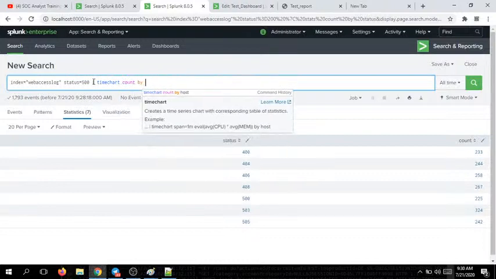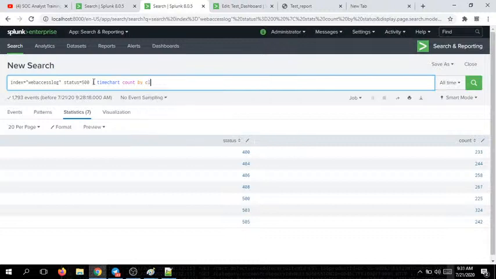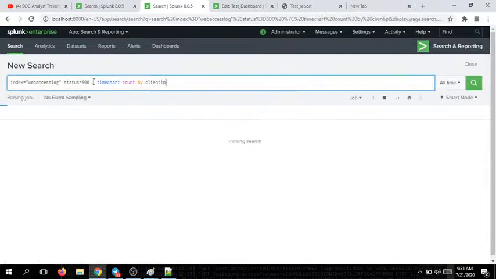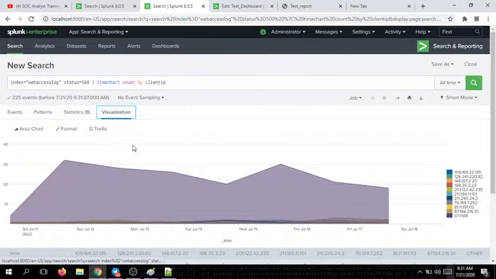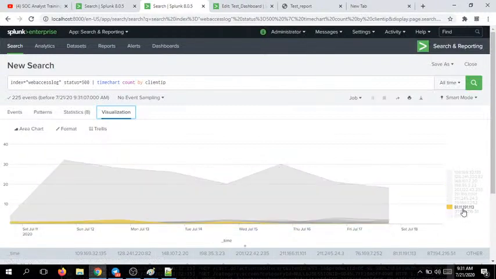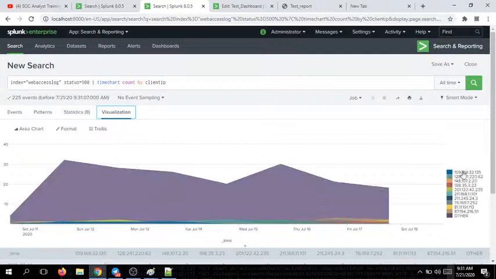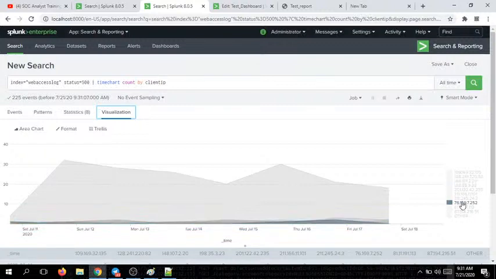Count by client IP, from which users, when they try to access, I am getting this error. I'll go to visualization. Then you will come to know when these users, or this particular user, try to access, I'm getting the 500 error. Why is it getting that 500 error? These clients are affected. Why are these clients getting affected?